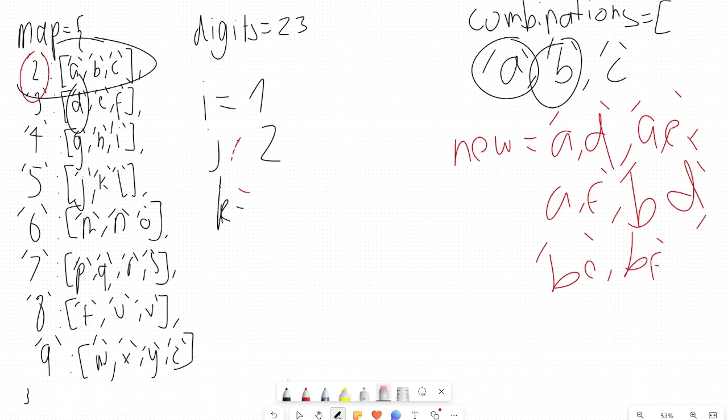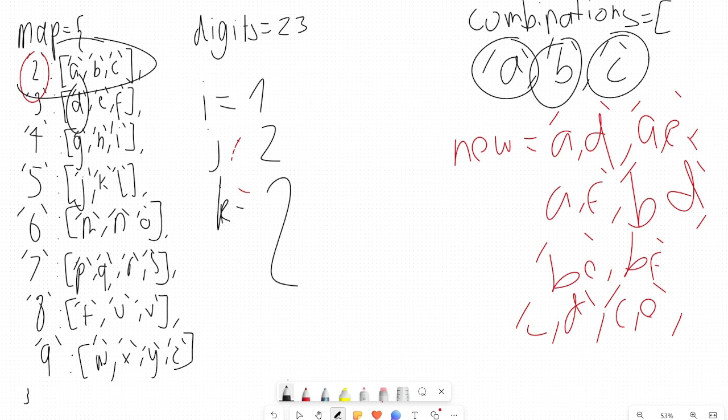K is now 0. 2 is C for combinations here. And K is D. So we push that to the array, C and D. We increment K. K is now E. So now we push that, C and E. And then finally, we come in K again, K is 2. And so we push C and F.